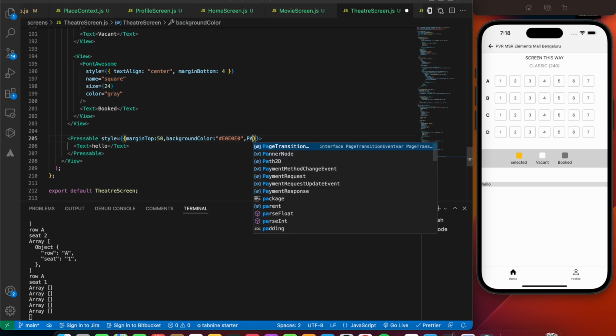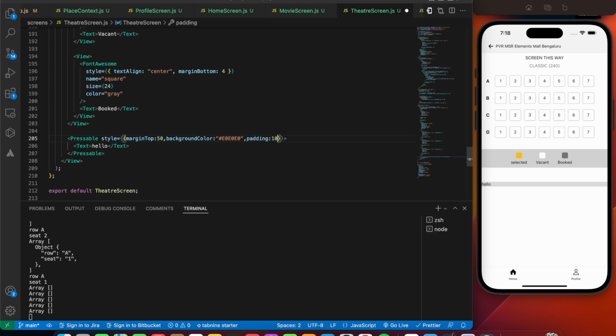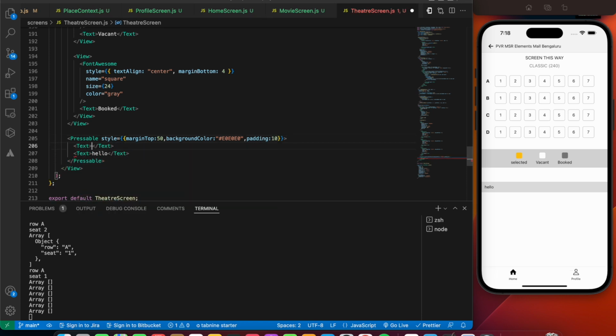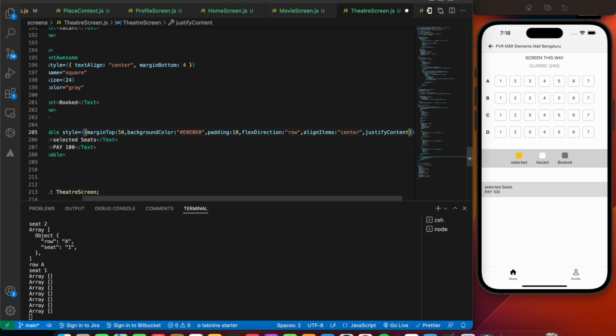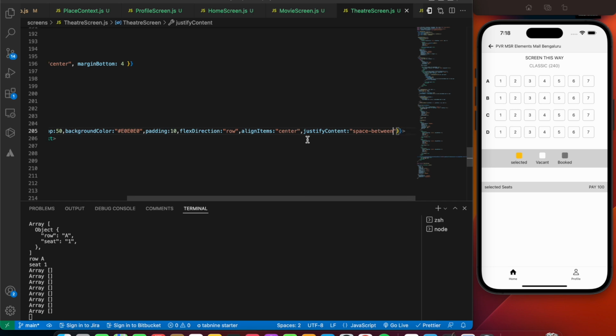All right, and a bit of padding of 10. Okay, so let's say this is going to be a selected seat, something like this, and this is going to be pay, dummy value, that is 100. Okay, so let's give some basic styling for this. I'm going to say flex direction of row, align items of center, and then justify of space between. Okay, that's looking better.